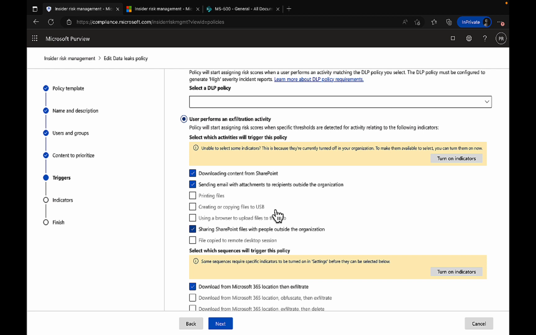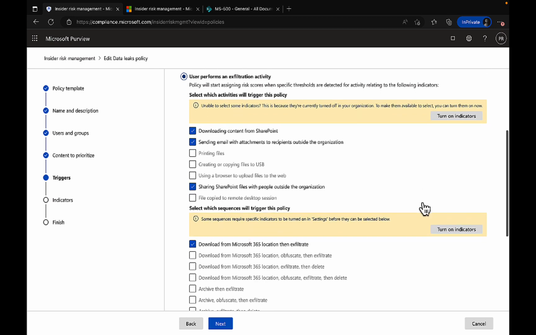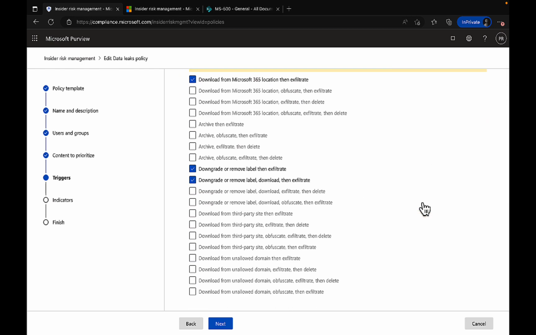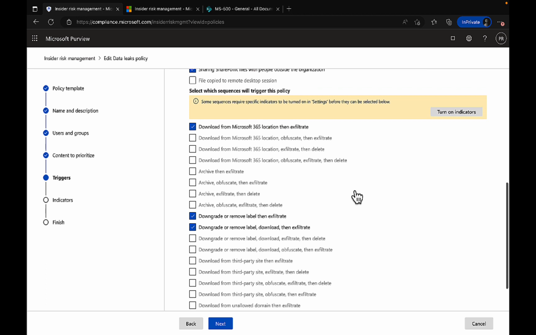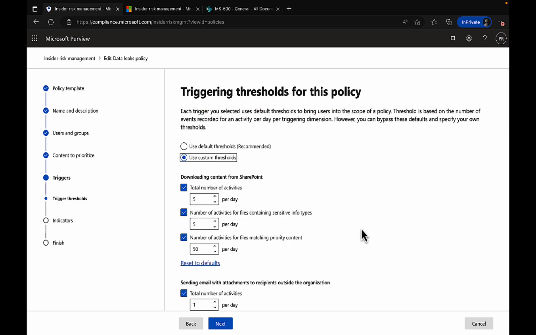I do have some device-based options that are grayed out there because I've not onboarded my devices to this tenant, so I couldn't select those. And it gives you guidance here on what to do. It says unable to select some indicators. That's because they're currently turned off in your organization, and you can make them available, but there will be some prerequisite steps to get you there. So I've essentially selected everything in this area that I'm able to that is not grayed out. So go ahead and go to next.